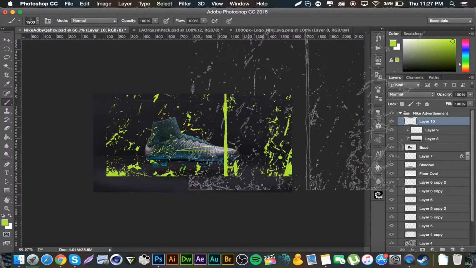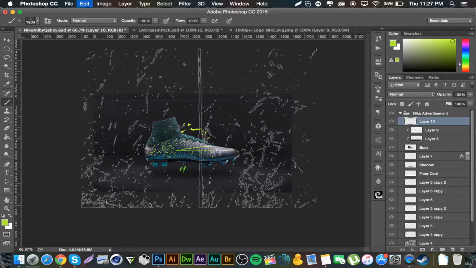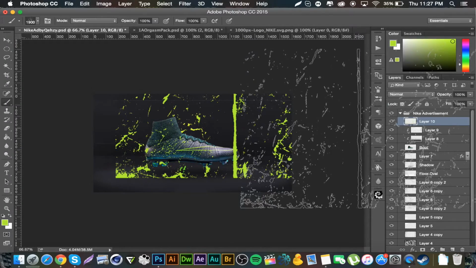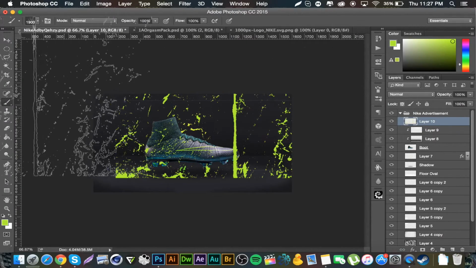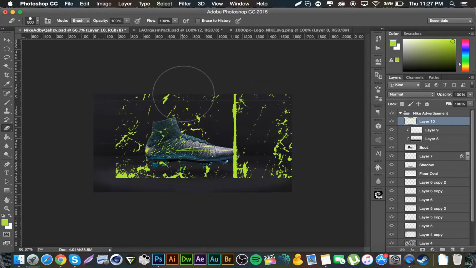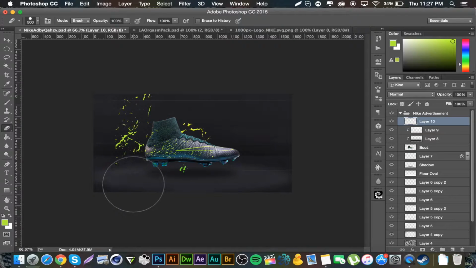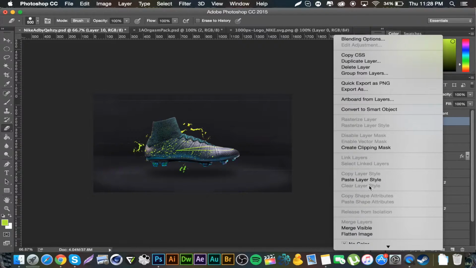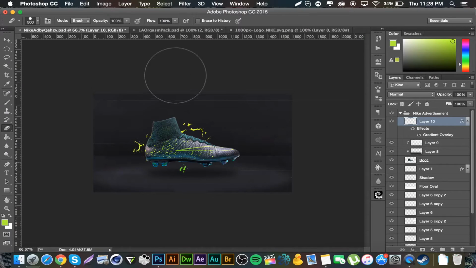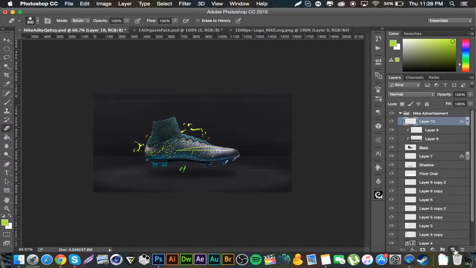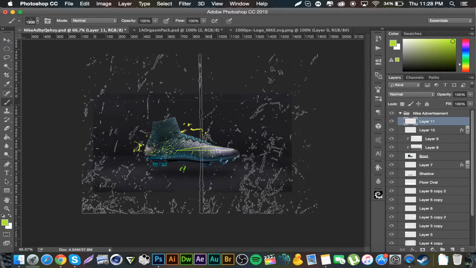I actually like that a lot. That's a little better. We'll do that. Alright, let's go ahead and erase all of this. Then we can right click and paste that layer style that we just copied, and we get that effect. Now let's create a new layer again, and get the brush, and let's try something a little different.